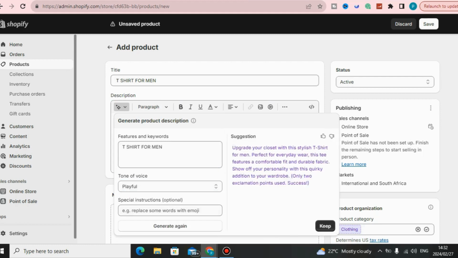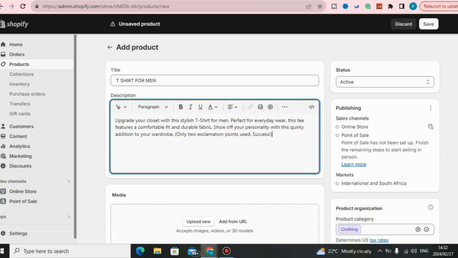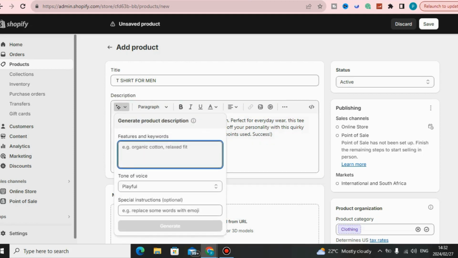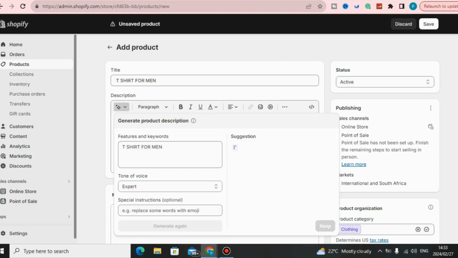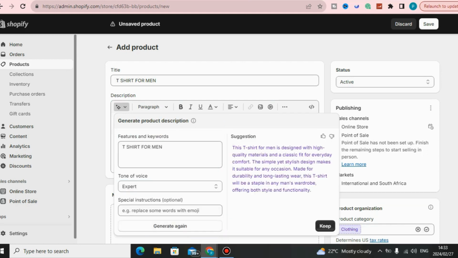As you can see, in just a few seconds this AI tool is done writing the content for my description. I'm just going to click here to keep it. After that, I'm going to use this content generator to write more content for me. Now I'm going to change the tone of voice to expert, and click here to generate. As you can see, this is now another description. I'm just going to click here to keep it.